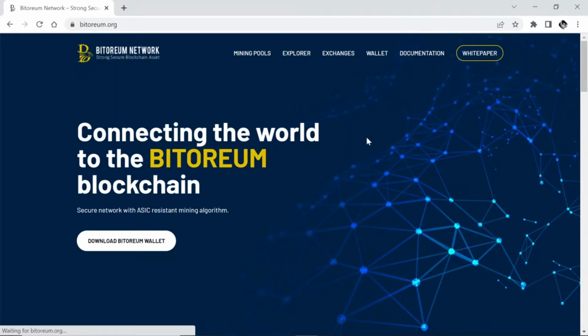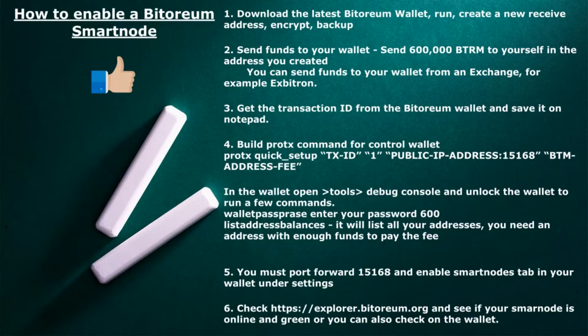We're going to be talking about Bitoreum Smartnodes. Now, one of the main advantages of creating a smart node is power consumption. You don't spend as much power as mining with your CPU or your GPU, and it's more profitable. If you're interested in creating your own smart nodes, it is very simple to do, and I've got some instructions here on how to do it.